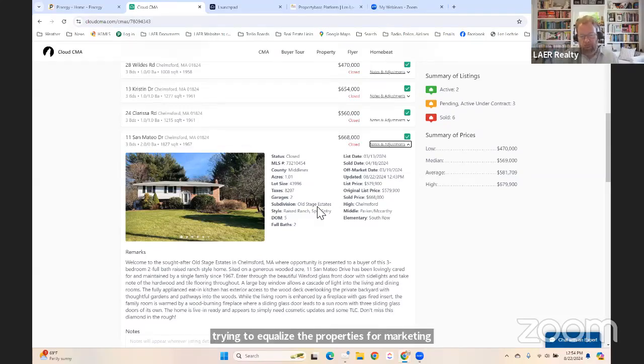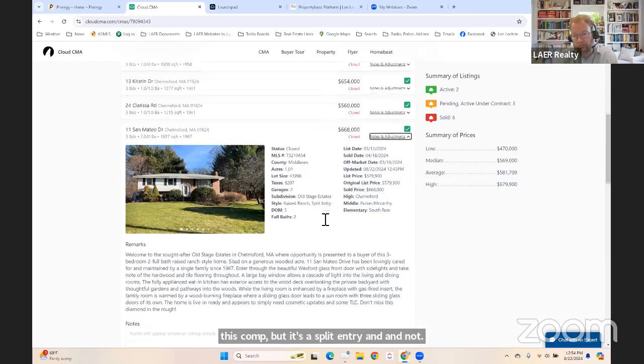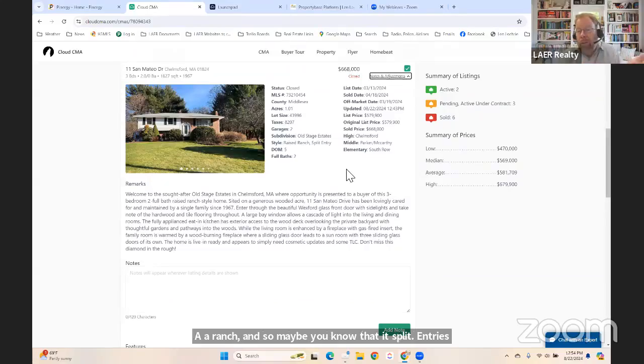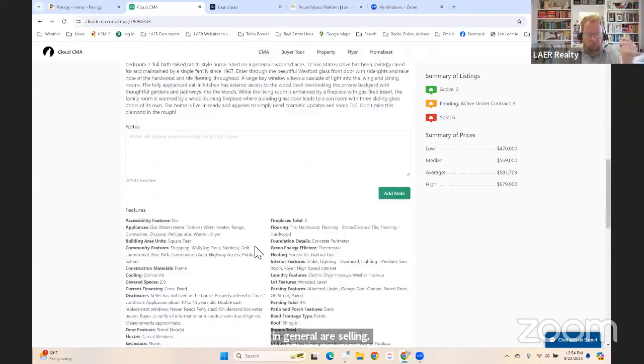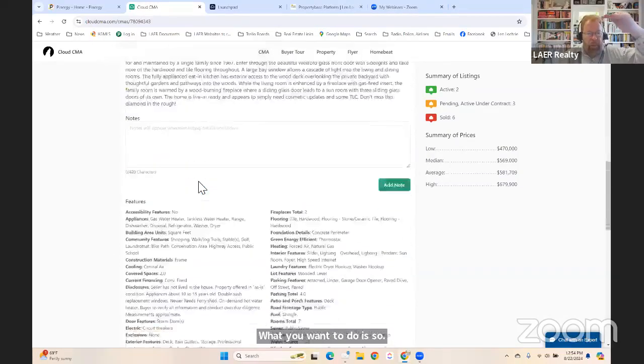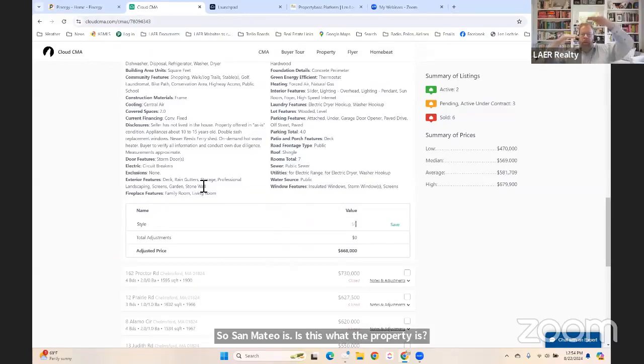to say, yes, I want to use this comp, but it's a split entry and not a ranch. And so maybe you know that split entries in general are selling for $50,000 more than a typical ranch. You can make that adjustment here. You come down here and you would say, comp for style, right? And what you want to do is, so San Mateo is this, what the property is? Yep, San Mateo is up here, and your property is here.